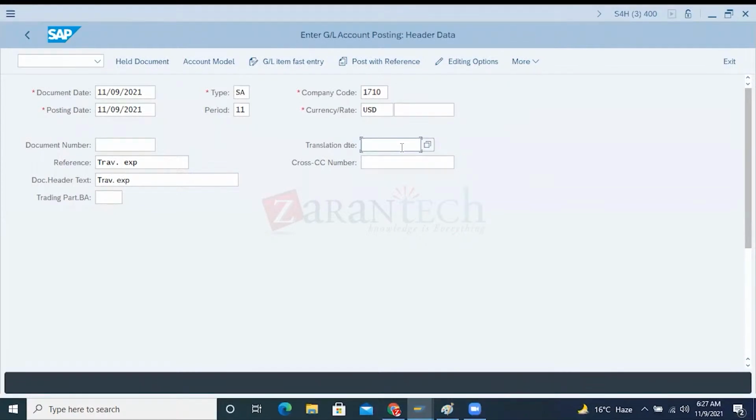Go back to my previous class. I told you about indirect quotation and direct quotation, and I explained how many types of exchange rates there are: M, B, G. M is the bank average, B is the bank selling, and G is called the bank buying. I explained the concept, so just refer to that class.